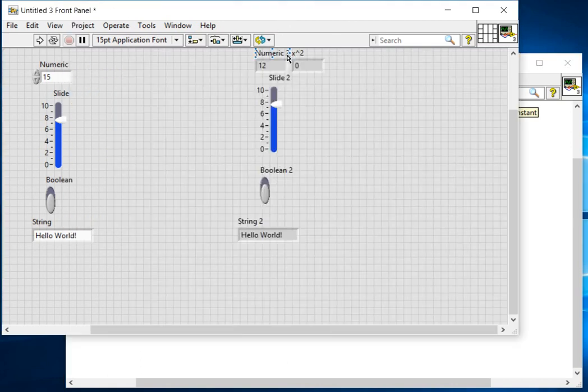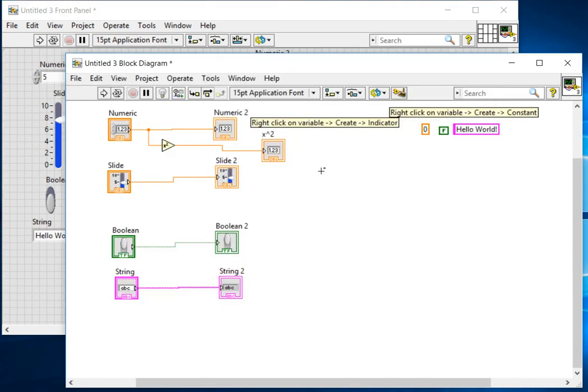So go back to the front panel. Now you'll see here my nice x squared indicator. So let's put something simple. Let's put 5. If we square that, now that's 25. So clearly you can see how this works.